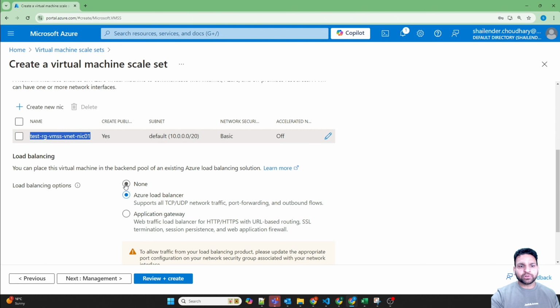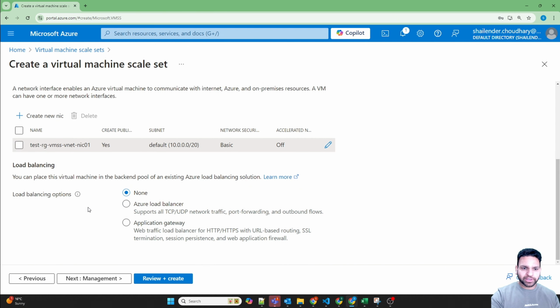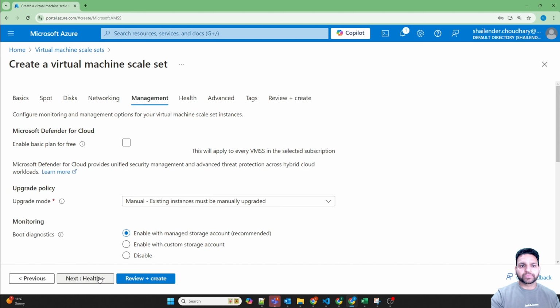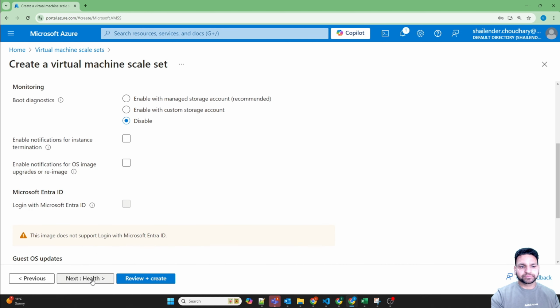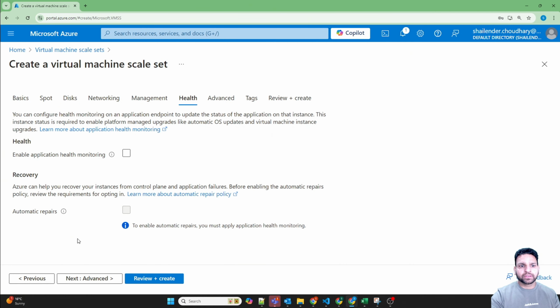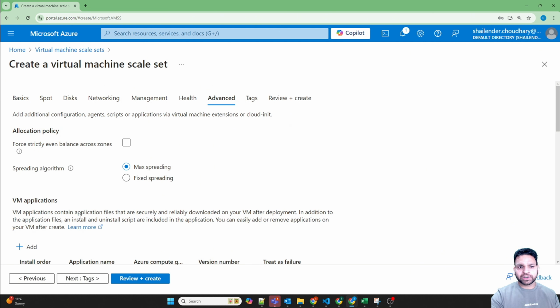So I'm not choosing the load balancing option for now because I'm not deploying any application. This is just to show how the virtual machine scale set with the instance mix can be created. And I'm disabling the boot diagnostics, otherwise it will create a storage account for me. So you can enable the application health monitoring, all those details you can enable here.